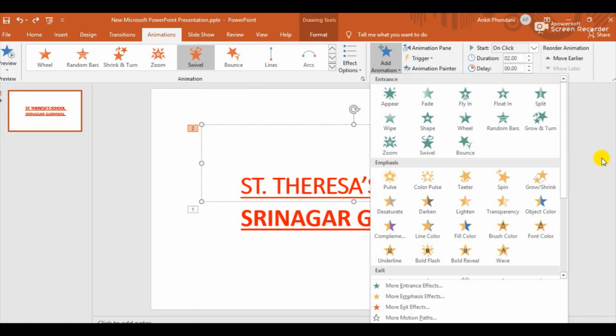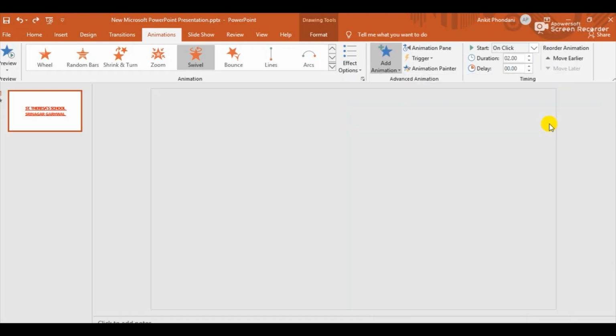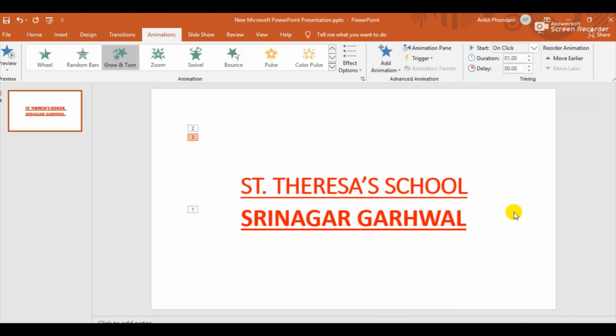Suppose I am just applying one effect from here, that is Grow and Turn. Also observe the change, the animation on the object. I am just clicking on it, Grow and Turn, and look. So this animation has been applied to object number 2, that is St. Teresa's School.